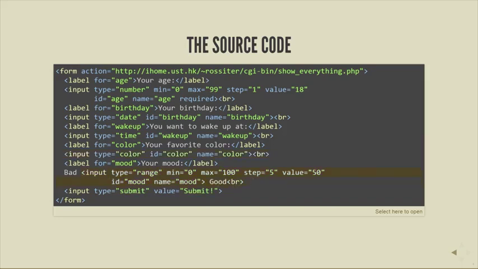And as you might expect, you often have to add extra parameters in order to set things up properly. So for example, in this range example, I set up the minimum value, the maximum value, what the increase is as you drag the slider, and also what the starting value is. So you have to set up all of those kind of things.